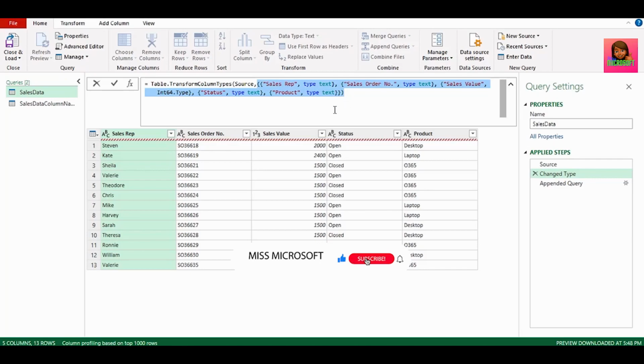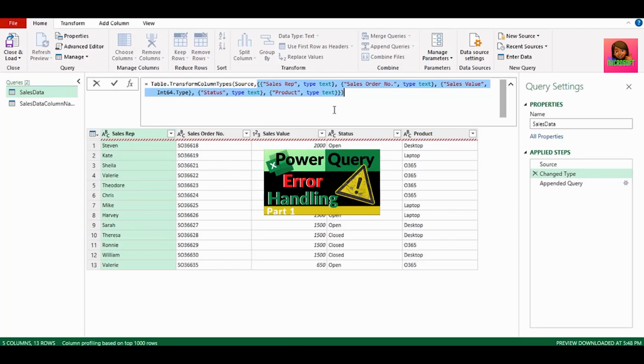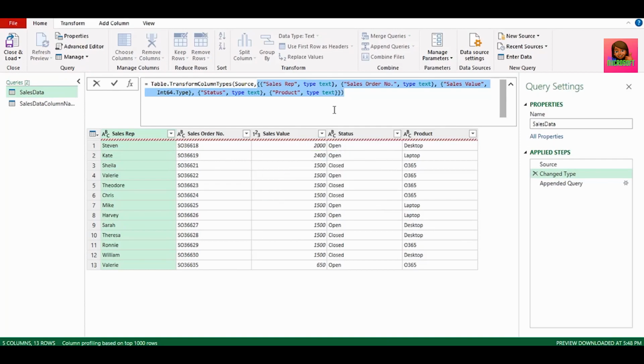If you'd like to understand more on how the change type step causes errors and how to fix them, you should definitely check out this video here, Power Query Error Handling, how to deal with Power Query errors. The link is in the description also.